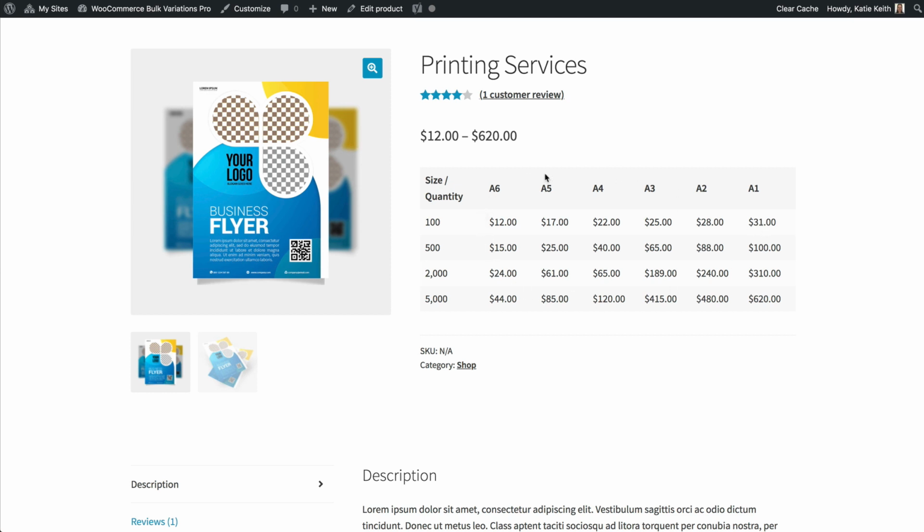So here we have a price matrix created using WooCommerce Bulk Variations. This is basically the variations of a particular variable product. And you can do it with products that have either one or two attributes which you're using for your variations. In this example, we have a paper size attribute and a quantity attribute.